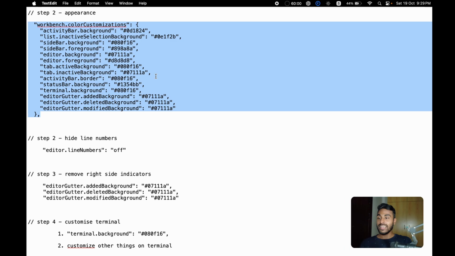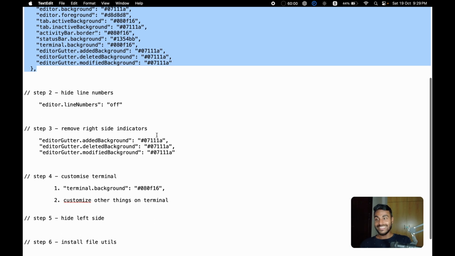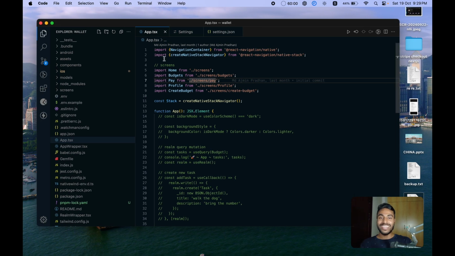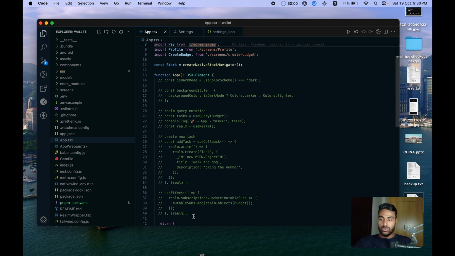All right, let's move on to step 3, and that is removing the right side indicators. I just don't like it. It's so annoying to see this. For example, I'm gonna remove this code.